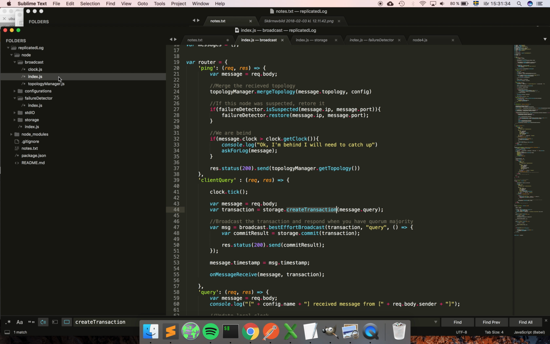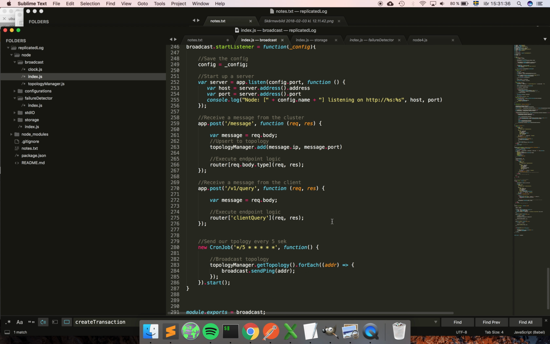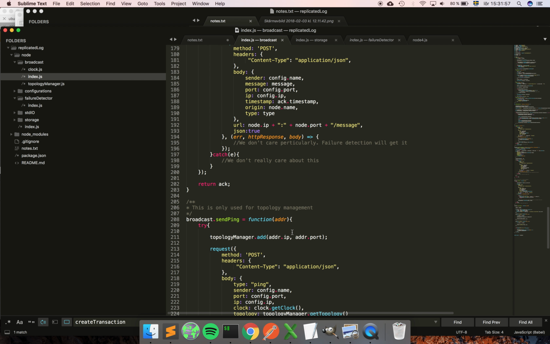If you check out the broadcast implementation that we have in the bottom here, you can see that we have a cron job running. This says that every 5 seconds you run this pinger, and then from the topology manager, which we will talk briefly about in the next video, you grab all the nodes basically, and then you broadcast the ping to them.